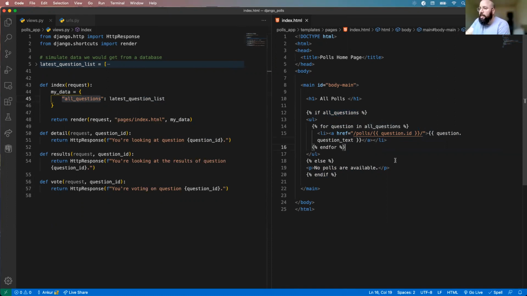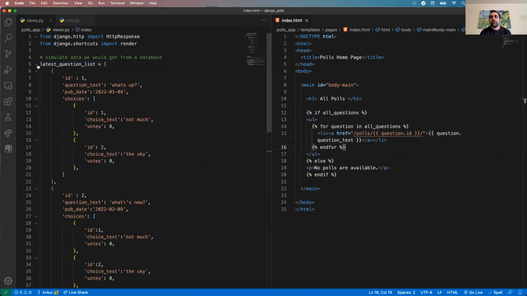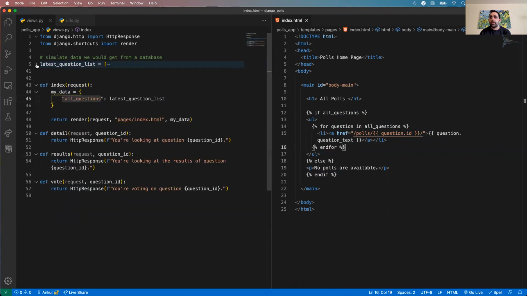Gotcha. So it's not actually looking at the latest questions list. That's just basically taking it in. Gotcha. Yeah. This variable is only for views.py. My template file has no access to this variable directly. We're linking it through this dictionary. So we can have multiple values here.